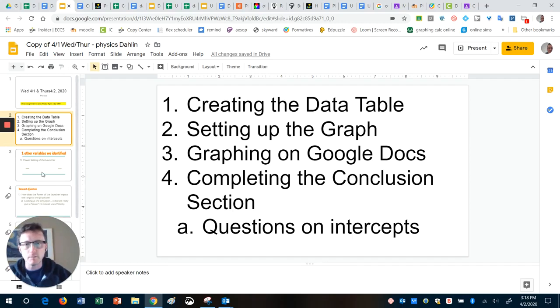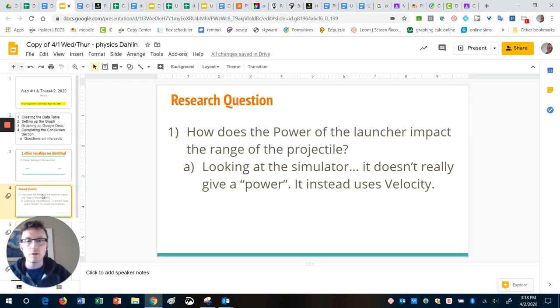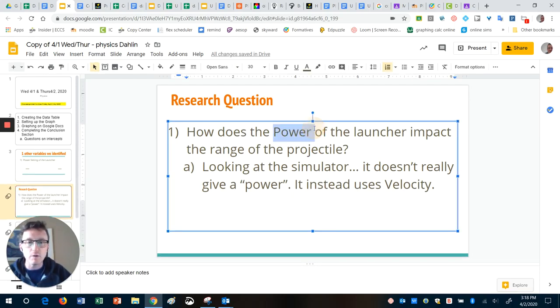All right, so first thing, how do we know what should go in our data table? That all comes down to what the variables are that we're looking at. We've done a bunch of variables. We kind of have this theme of firing something out of a cannon. On today's lab, we're looking at the power setting. How does the power setting of the cannonball, or whatever it is you launched, affect how far it goes? That was our research question. How does the power of the launcher impact the range of the projectile?